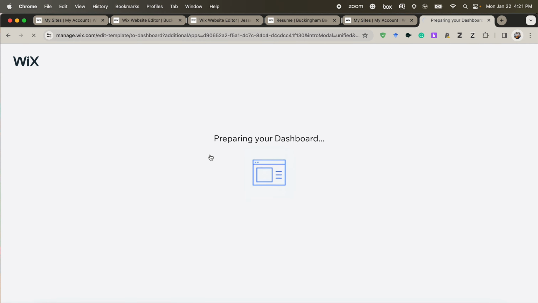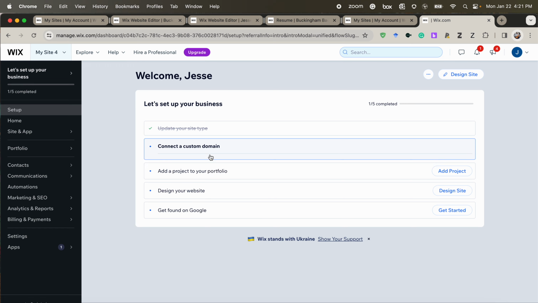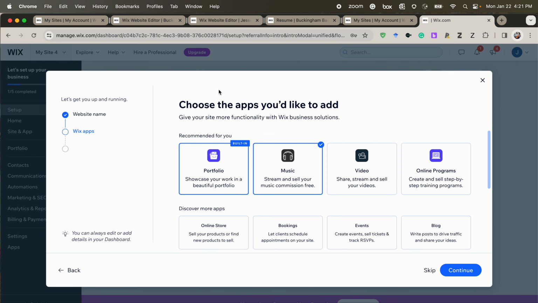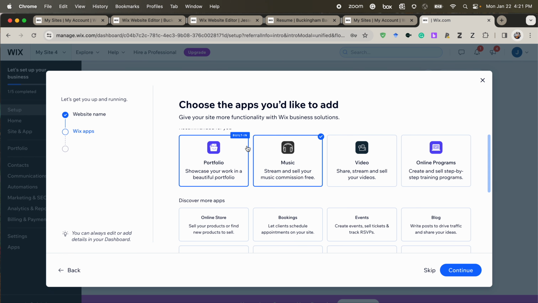And now we're going to name our site. So I'm just going to name it my name and see if that works. It did, cool. So you can do that, or you can name it music educator. It really depends on your preference.